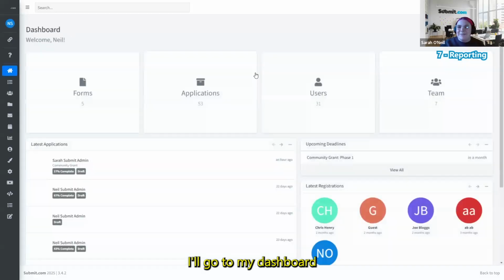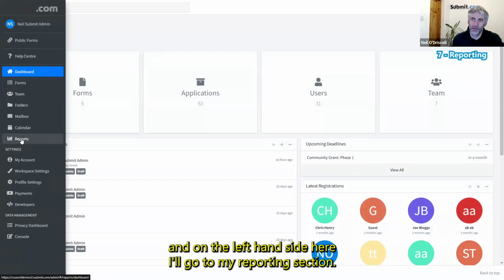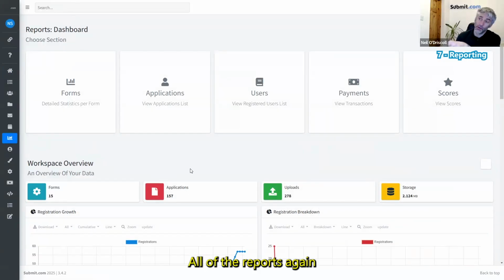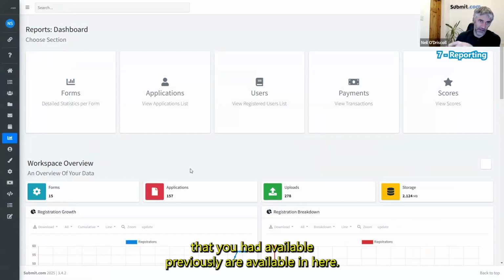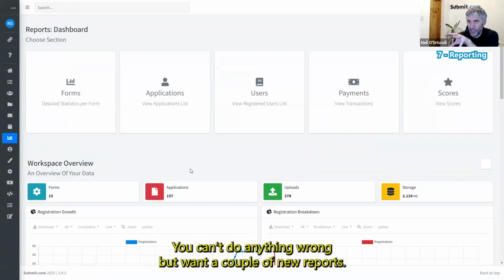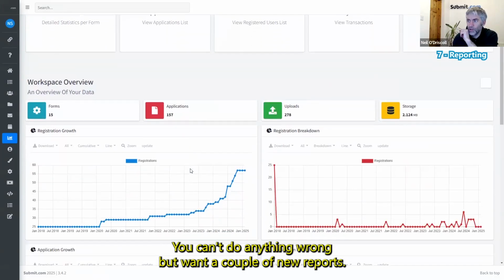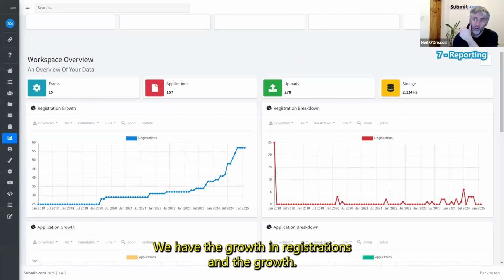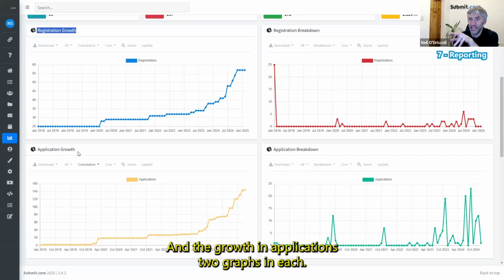Cool. So again, I'll go to my dashboard, and on the left-hand side here, go to my reporting section. All of the reports you had available previously are available in here. The navigation is a bit different, so you can explore yourself. You can't do anything wrong. But a couple of new reports we have: the growth in registrations and the growth in applications.